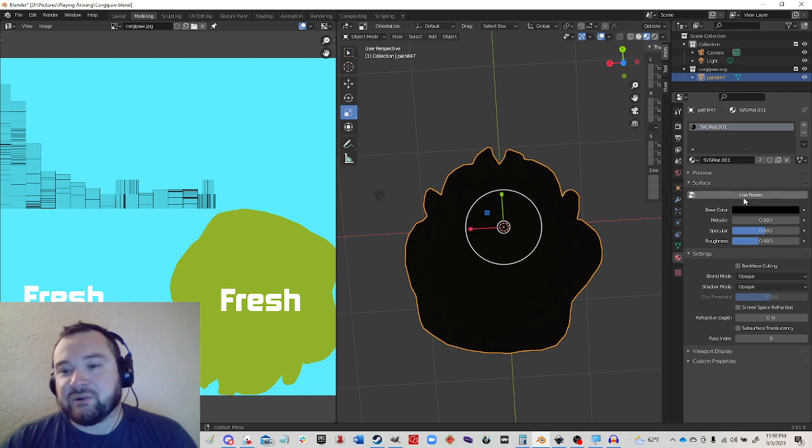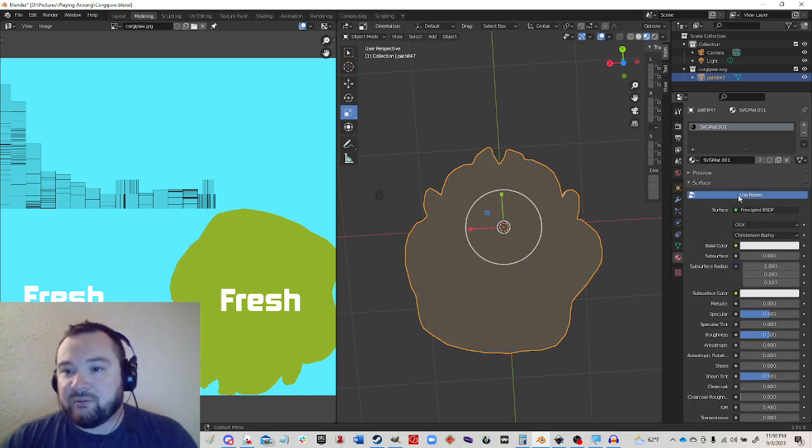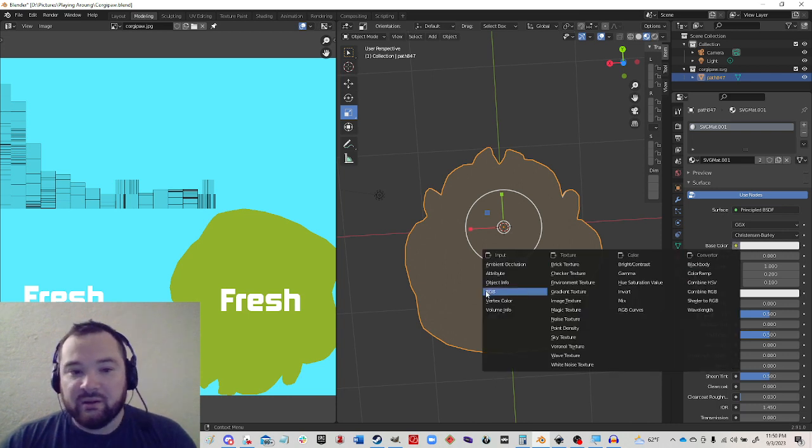This will pop up. You'll have this texture shown. Click on Use Nodes right here. From there, we go all the way down to base color. Let me zoom in on this so you can see exactly what we're doing. So Use Nodes, base color, and we want to use an image texture.